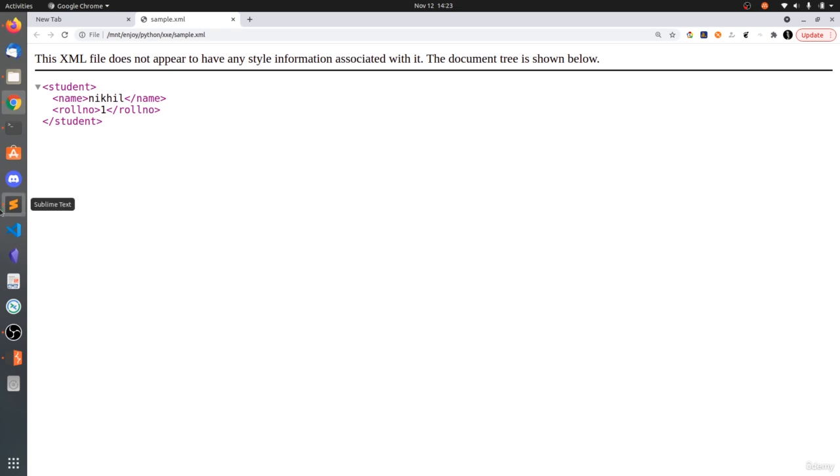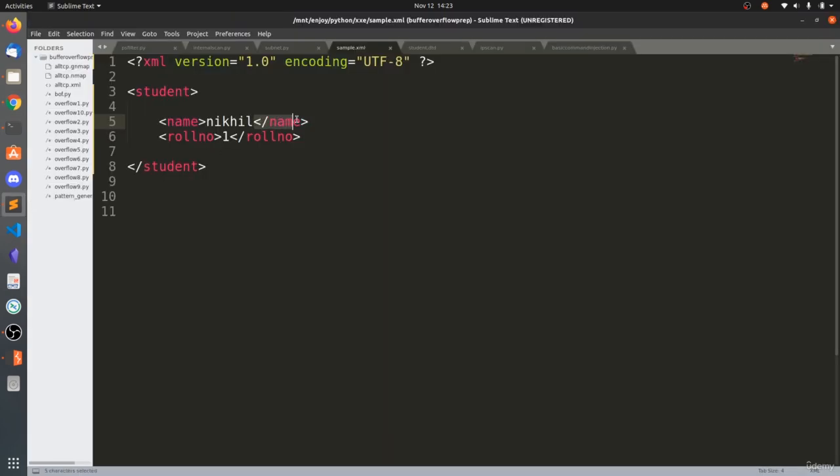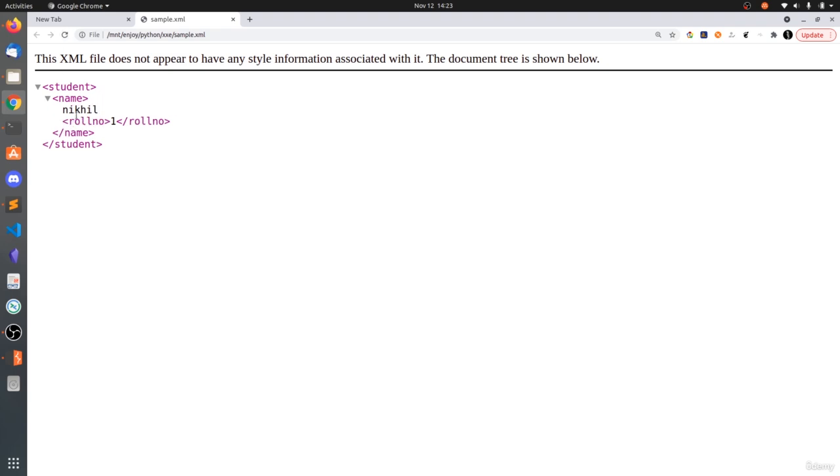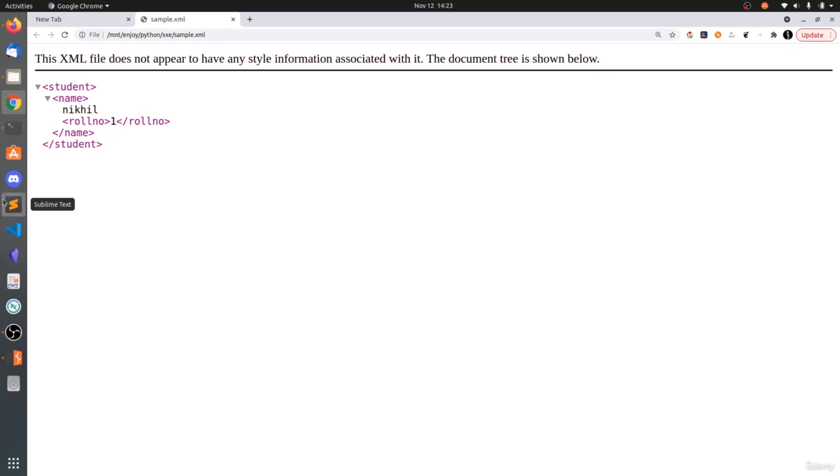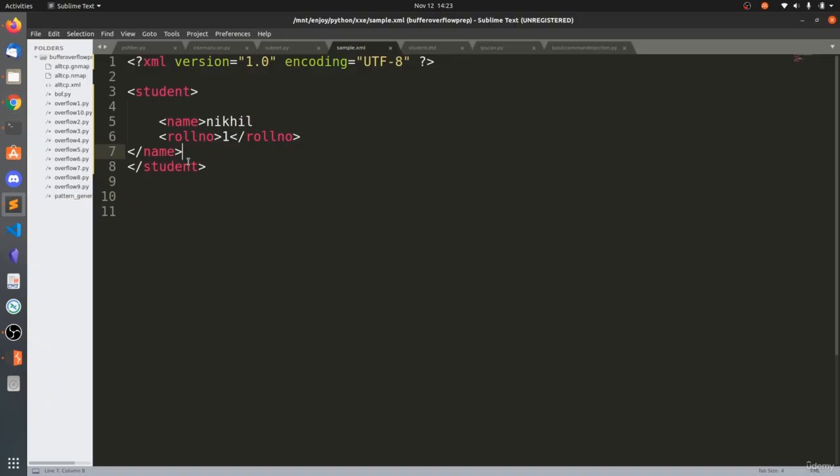Sometimes if there are any errors in your XML, the browser will tell you the error, or sometimes it will not display the actual data. So let's cut this one and paste it here, and let's refresh. Here you can see it did not show me any error. It just displayed in plain text format. But if you are sending the data to any other server, and the XML parser is going to extract the information, then you will get the wrong information.